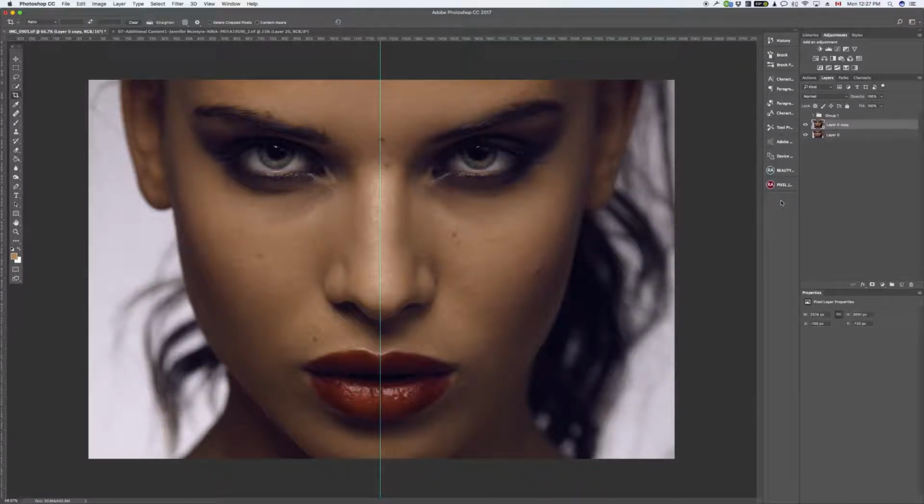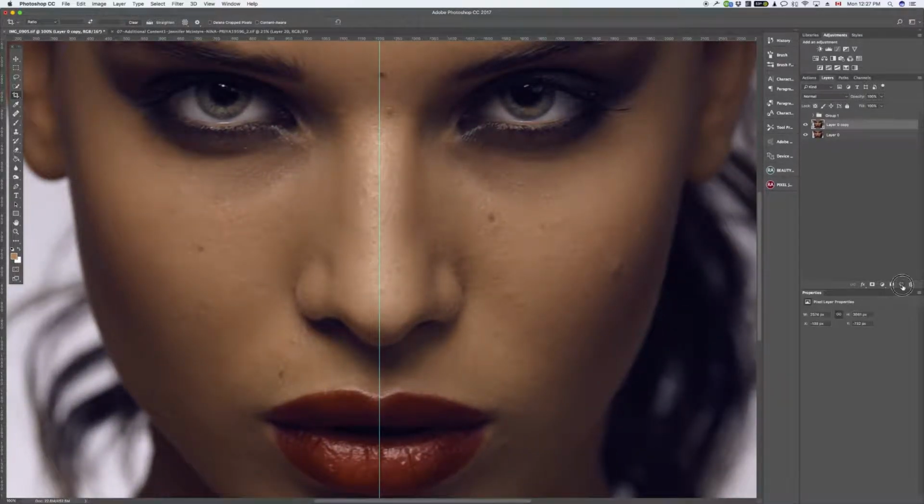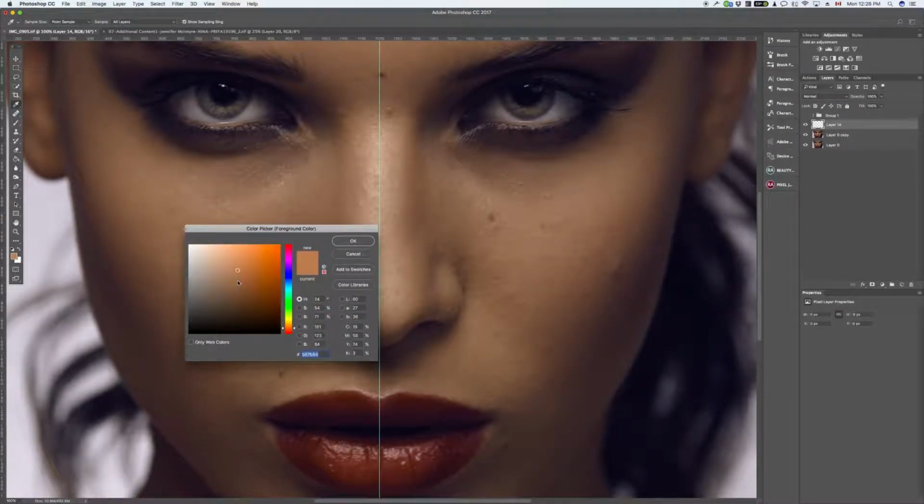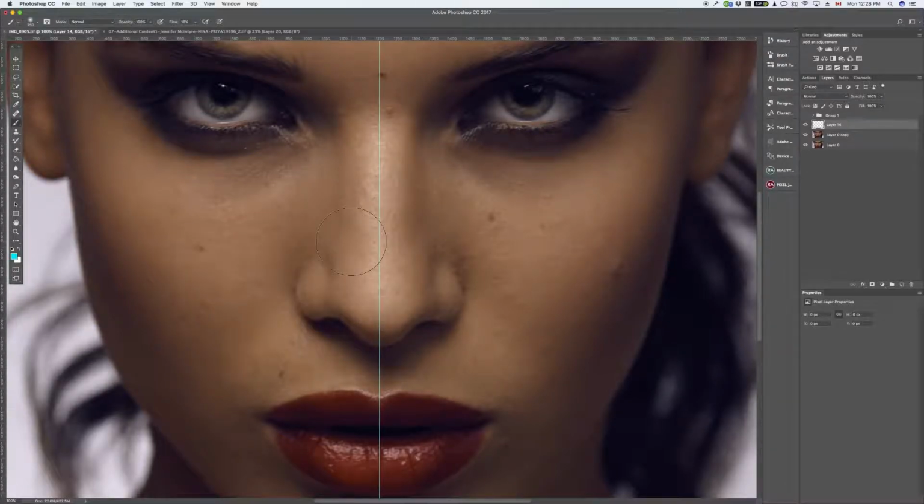Okay, so let's mark some areas that need some work. Let's see. So this is the planning stage. Always plan before you start to edit your image, right?